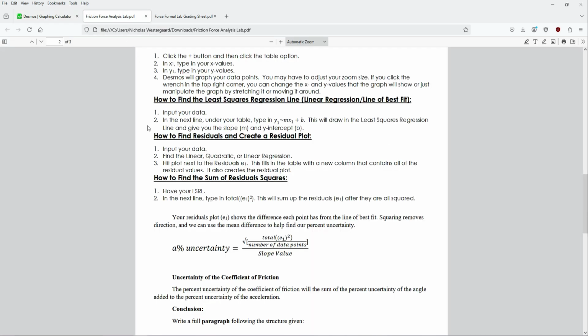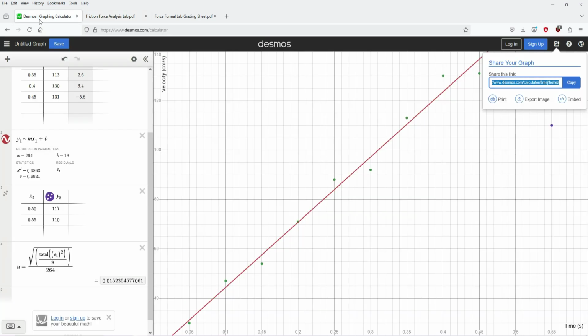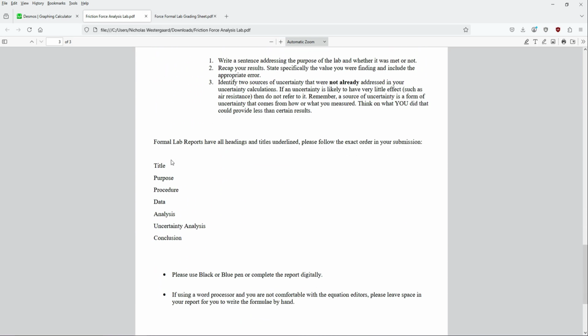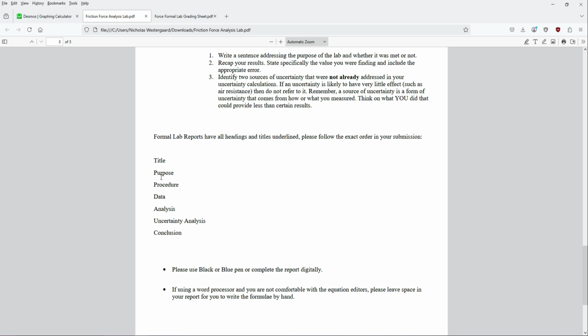Then it's time, once you've constructed that, you've found your slope. Here it is. My slope is 264. That's great. It is time for me to start writing up my lab report. Your formal lab report needs to have a title, purpose, procedure, data analysis, uncertainty analysis, and conclusion.